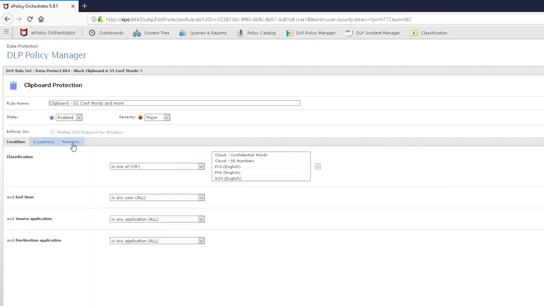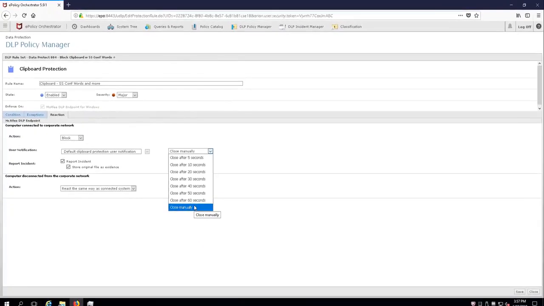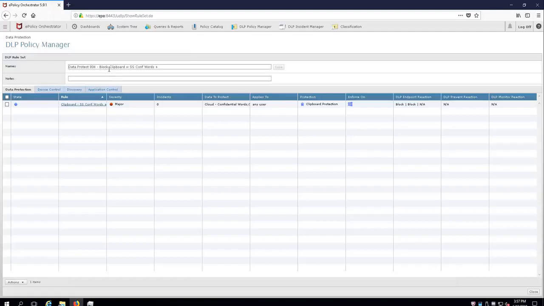I'm going to head on over to reaction since I don't have any exceptions. The action is going to be block. I will use a user notification supplied to us out of the box from DLP 11, default clipboard protection. We will select close manually, so when the pop-up comes on to the client, it will stay right in front of your face until you close it. All right, we're going to click Save. That's it for the very simple clipboard rule, and then we'll hit Close.